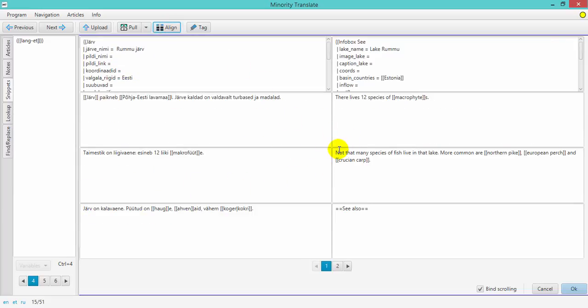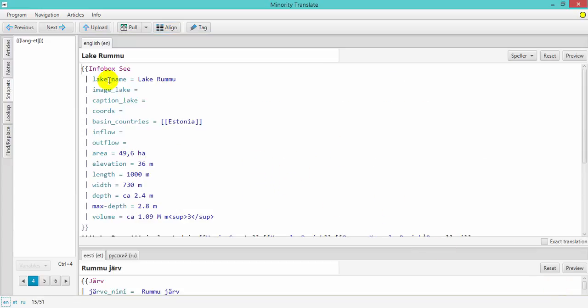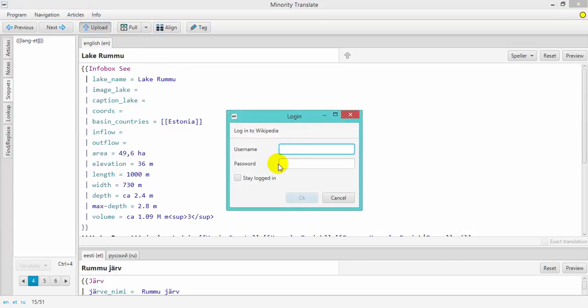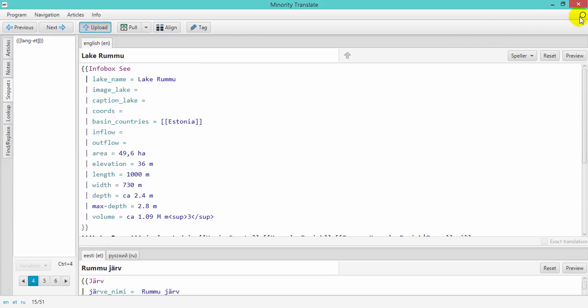When everything is done, then it is time to upload the article. For that, you will need to be logged in to Wiki, as the program will upload the article under your own user account. The indicator light in the upper right corner shows the current setup. Red means there is no internet connection, yellow means that there is an internet connection but you are not logged in, and green shows that everything is ready for upload.